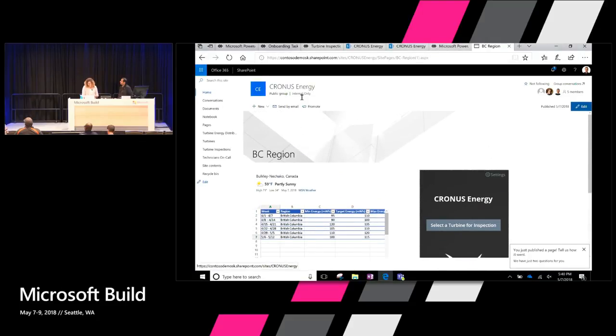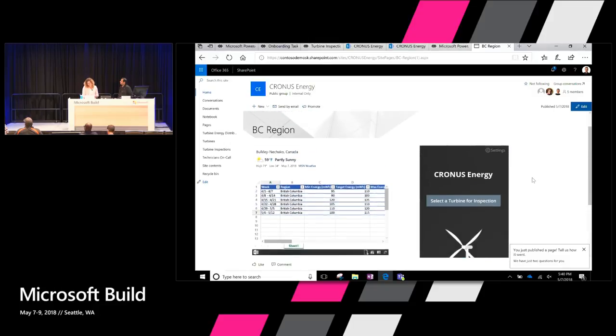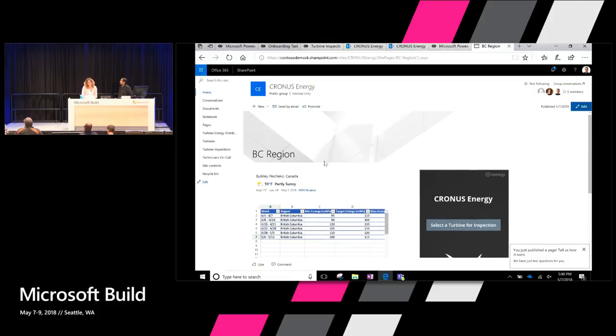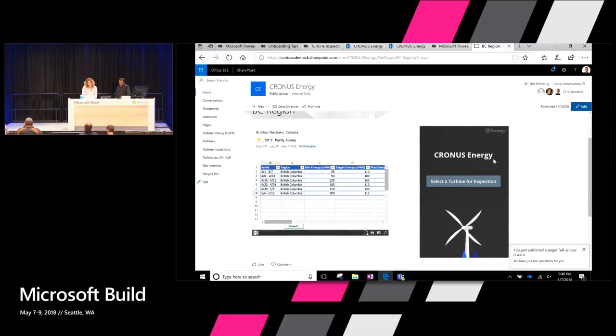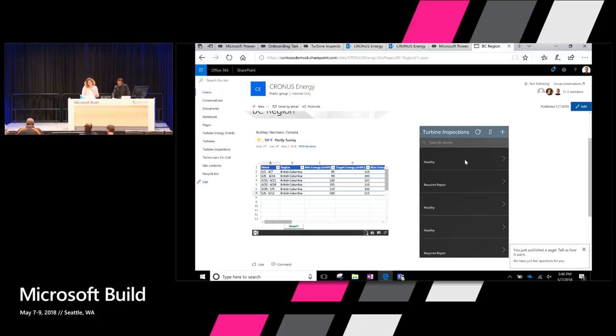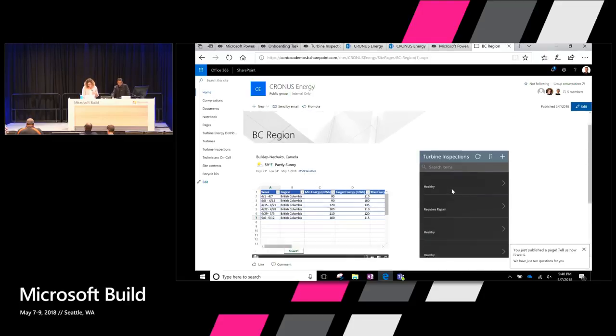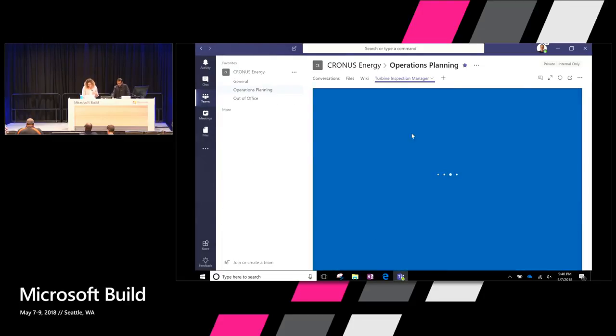Or we can use the embedded web part app, which is something that I didn't show. So this here is our British Columbia region page for Cronus Energy, and I've gone ahead and embedded the app there, so I can interact with it right in place. It'll go and pull the data, or pull the version of an old app. This one here should work.